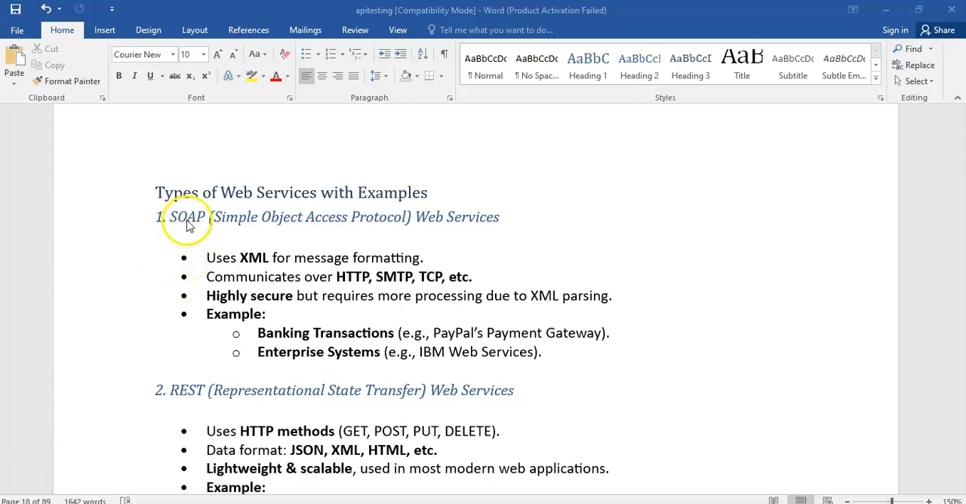The first one is SOAP, Simple Object Access Protocol. It uses XML as the messaging format. API means communication from one system to another system, transferring data from one application to another application. In SOAP, in which format will it send? If you use SOAP web services, it will transfer data from one system to another in the form of XML.